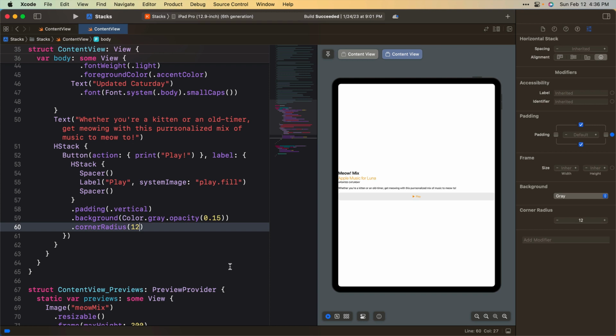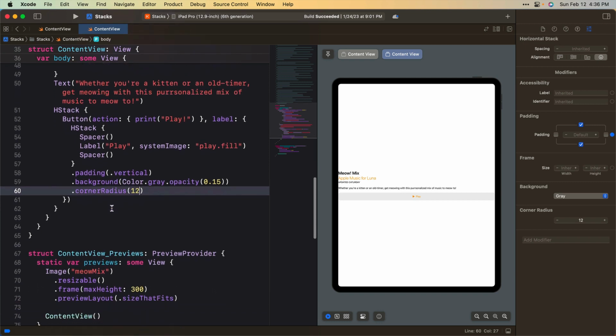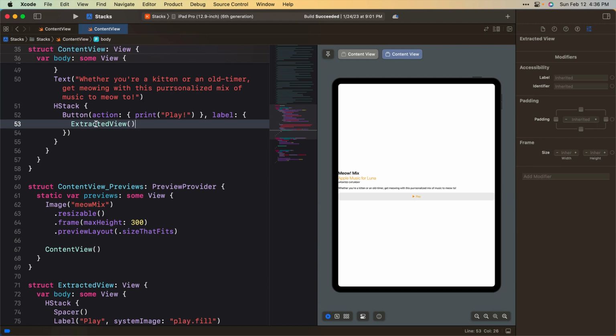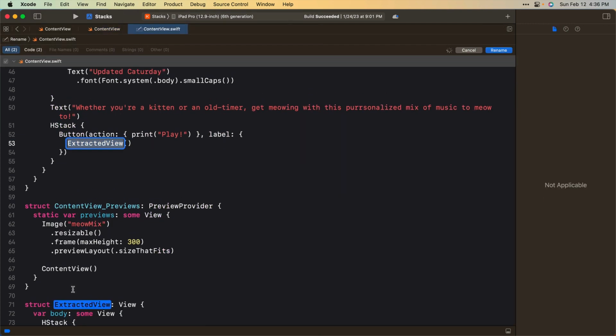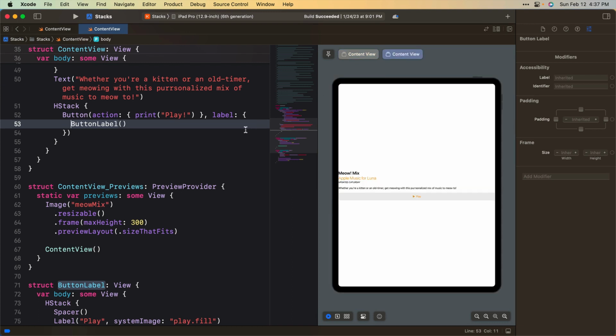You want another button nearly exactly like this, but you don't want to have to repeat all of this code when the only thing changing for the label is the title and system image. So extract this HStack, call it button label, and then set up a pair of properties to pass the title and system image along, and pass that into the label itself.